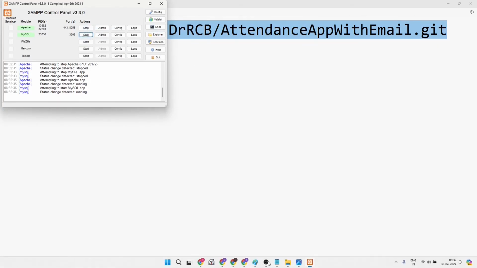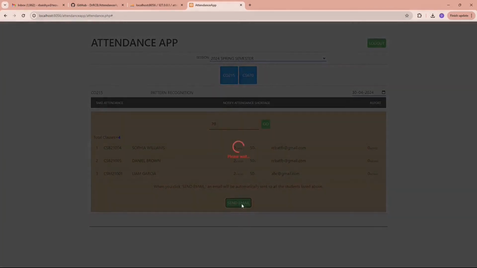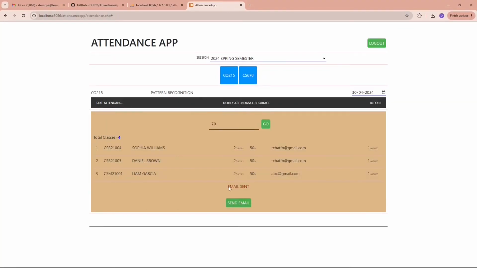what I'll do is, let's go back to our attendance app. Just to make sure that everything is fine, I'll click on the go button once again. Okay, and then let's click on the send mail option this time, and let's see what happens. So this time you can see the message is coming like email sent. Also you can see that this number has increased. Initially it was 0, now it is 1. That is, all these 3 students are now notified at least 1 time.